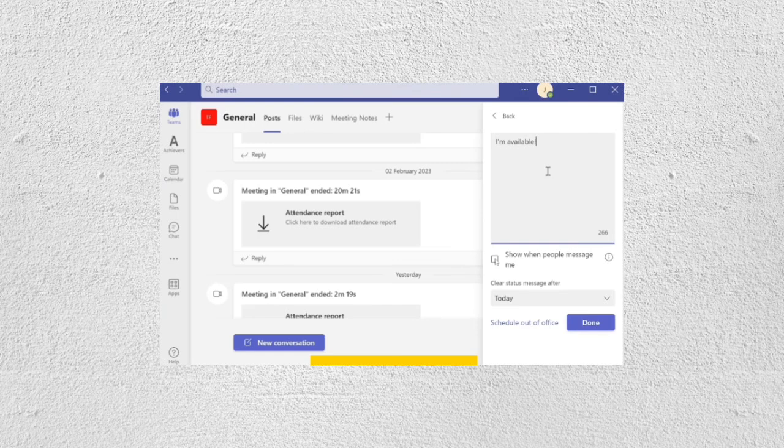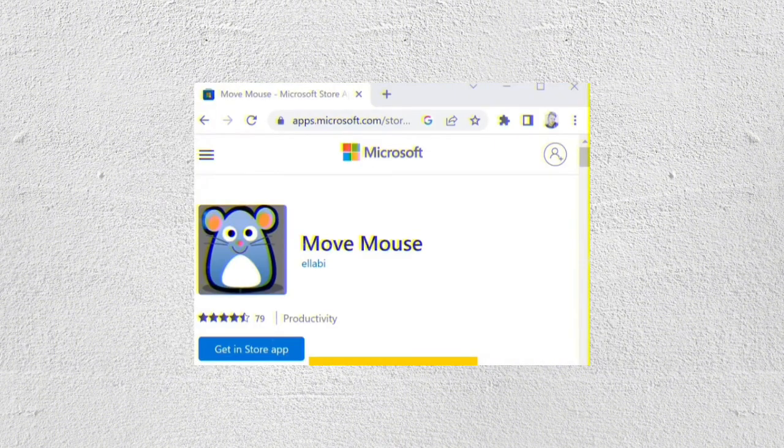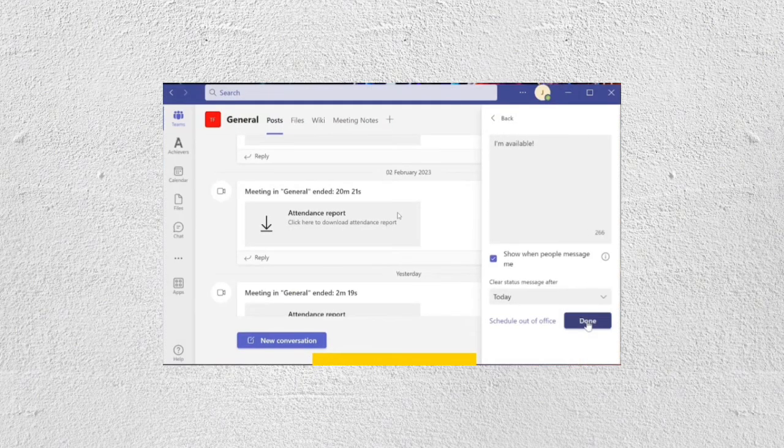when people message me option. Then click done. So that's it. Now when colleagues message you, they will know that you're online and available.